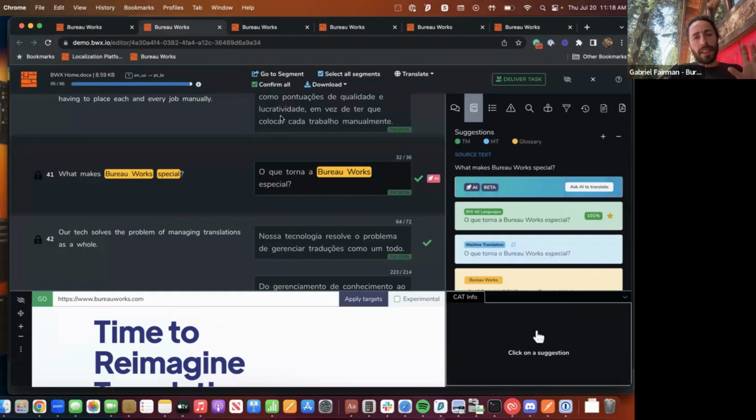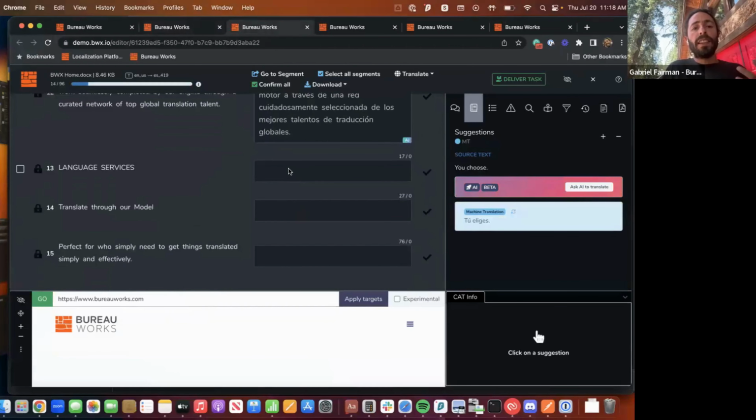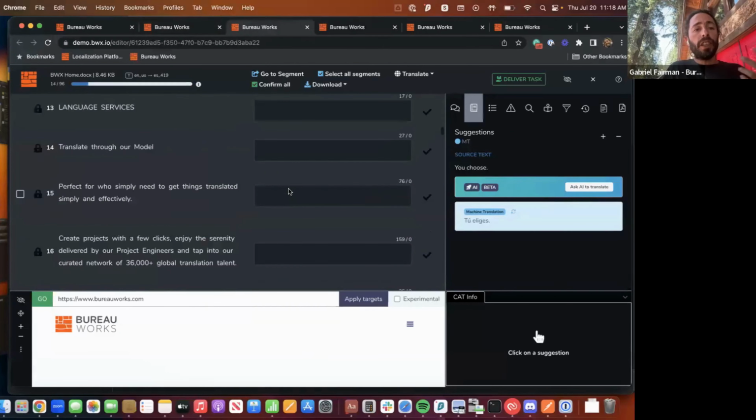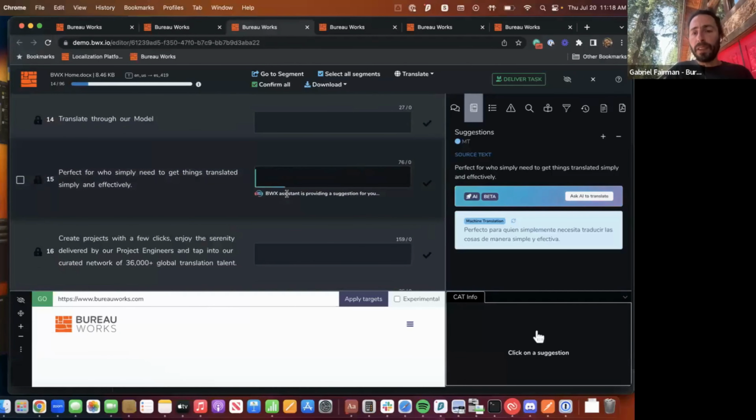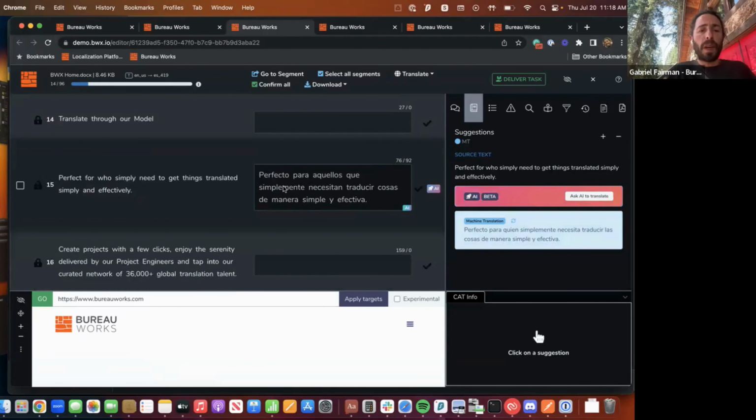But even at these very early stages, what I'm showing already changes the nature of translation, because instead of me having to author each and every sentence, and let me pull up an example here in Spanish, when I click on a segment, the AI is learning from the machine translation. In this case, there's nothing in the translation memory, and it's suggesting something that to me makes quite a bit of sense, right? So if I read this in Spanish, "perfecto para aquellos que simplemente necesitan traducir cosas de manera simple y efectiva." Not bad.